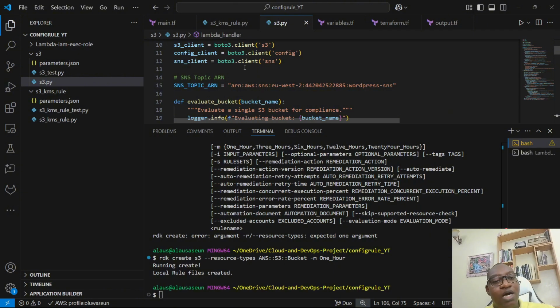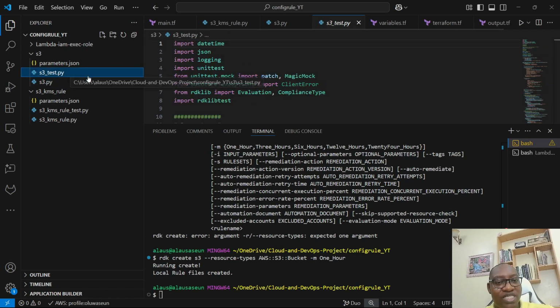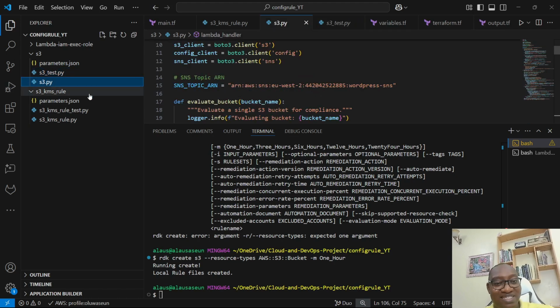All right. Now, let's deploy this and let's see what happens. Like I said, you can actually have your test logic also configured to test the implementation code that you have here, to see if it will work as you expect.